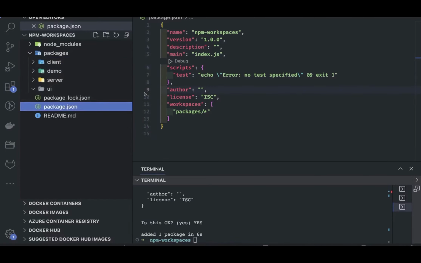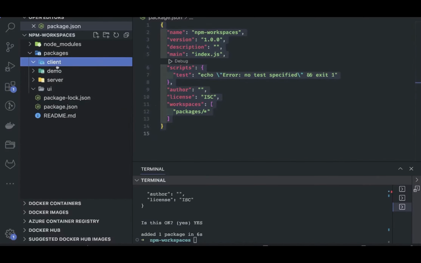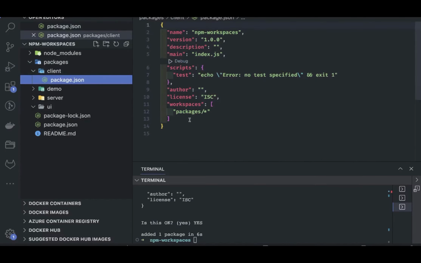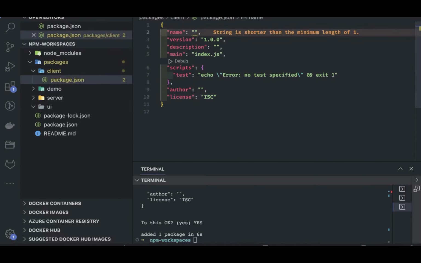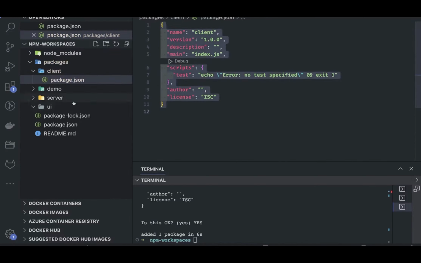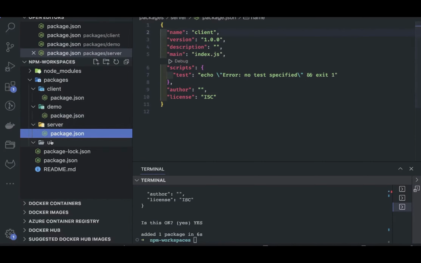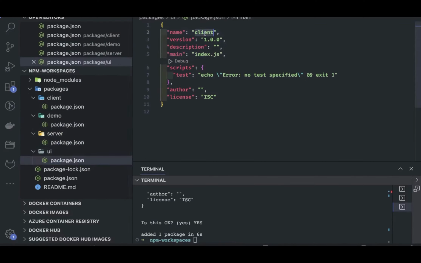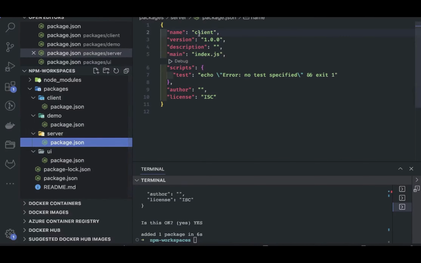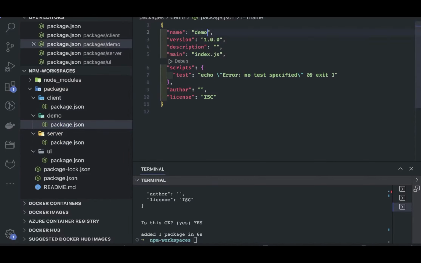and they all can have a simple package JSON. I will just put it inside client. It's not a workspace, just a simple package JSON. The folder name is client. Okay, we can just replicate it in all the folders. These are the workspaces we have: this is UI, this is server, and this is demo. We will understand what NPM, PNPM, and YARN workspace is providing to us.